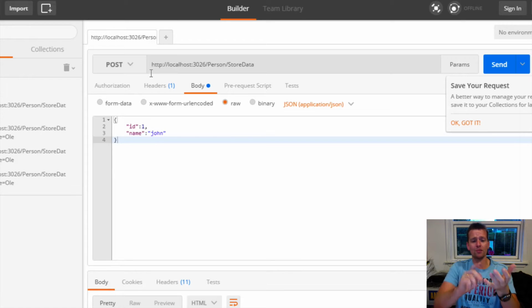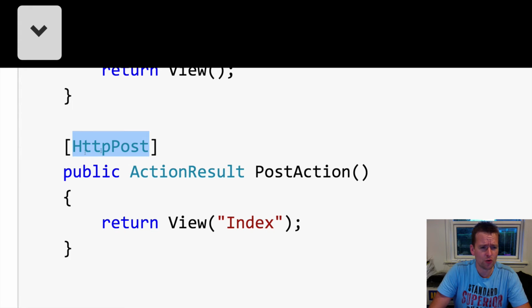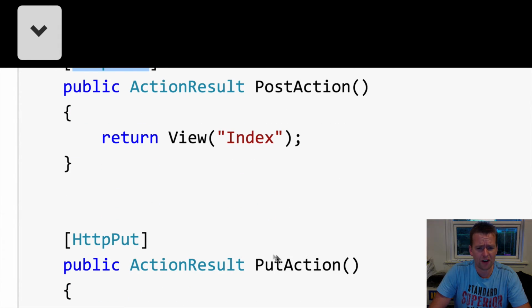So that's the difference between POST, GET, PUT, and DELETE, and we'll dive a lot more into that, but that's what action verbs is all about. It's just, if you put a square bracket attribute to say this is a POST function, or a PUT function, or a DELETE function.